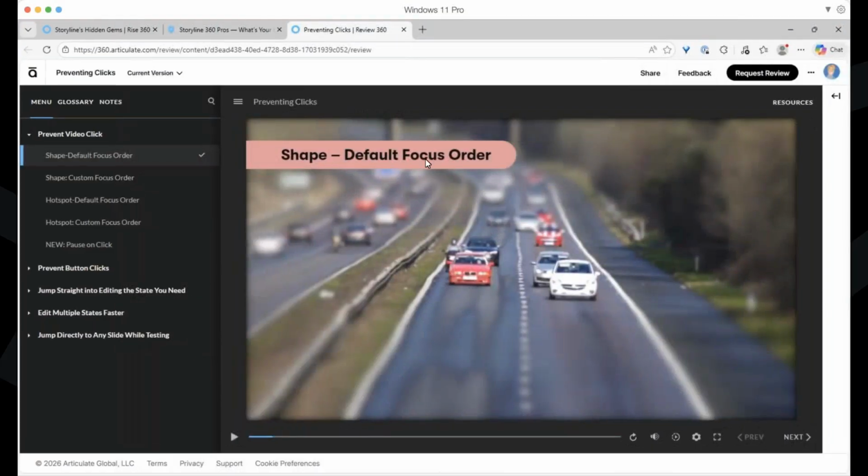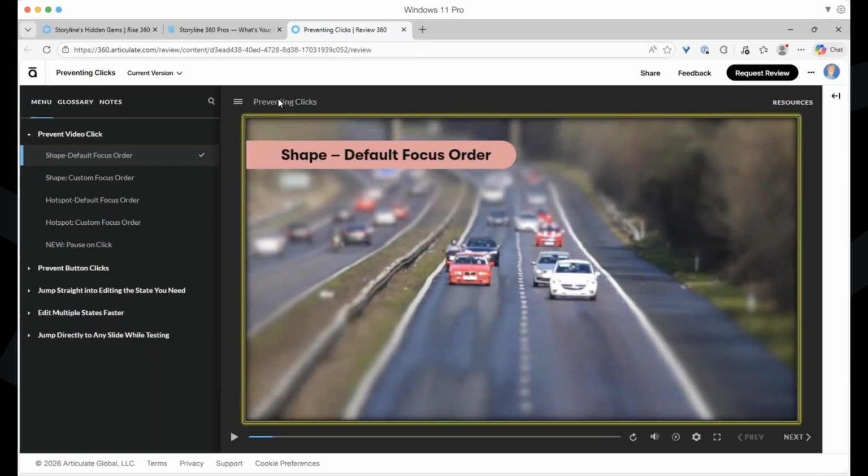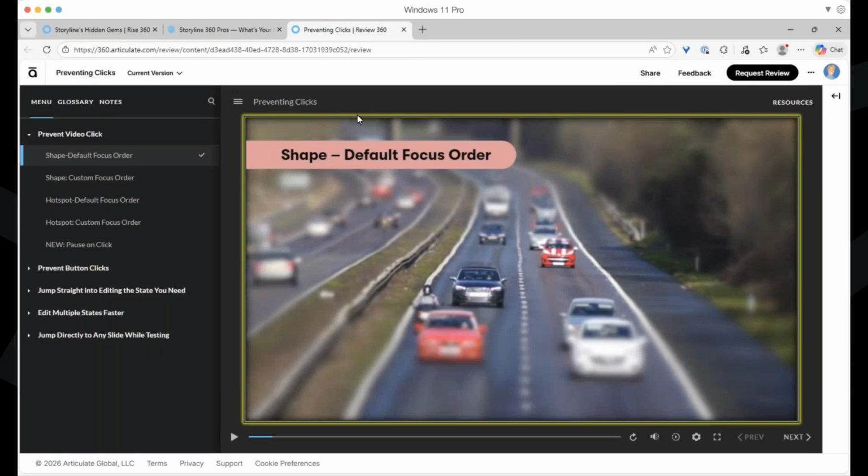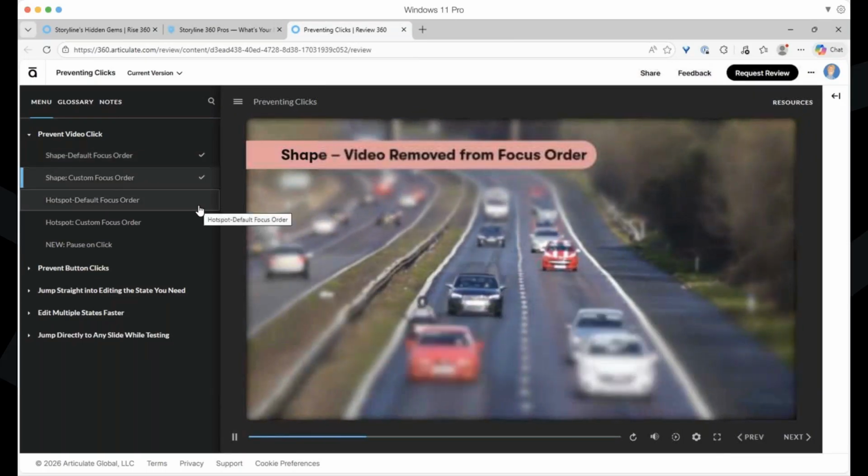So the default order is if you put a transparent shape over the video, and you want to control that, essentially it can prevent the learner from clicking on the video. However, if the learner is using keyboard navigation, you can see the little yellow highlight, and they want to use their keyboard to play, they've still got to have control. So you might have blocked a click, but you didn't really block a click, meaning they tab through and they have access to it.